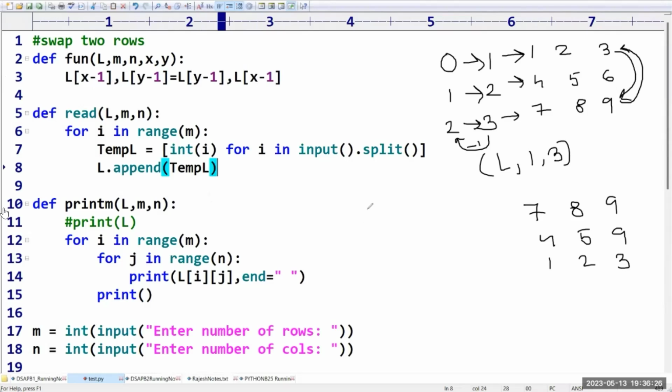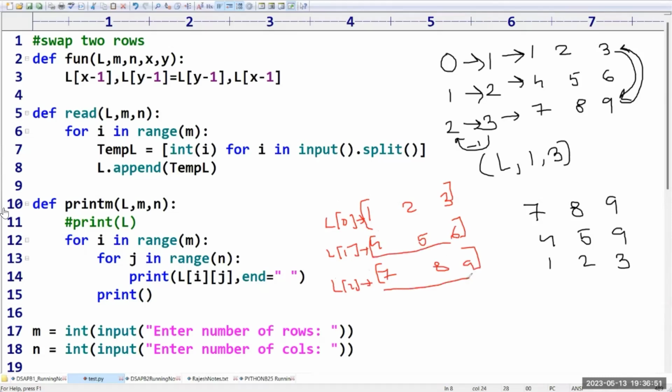Sir, if you take this 1, 2, 3, and this 4, 5, 6, and 7, 8, 9, you can see this is nothing but L of 0. Yes, this is nothing but L of 1, and this is nothing but L of 2. Is it a separate list or not? Yes, because we have the content in nested list format. So this represents the 0th element, this represents the first element, this represents the second element.